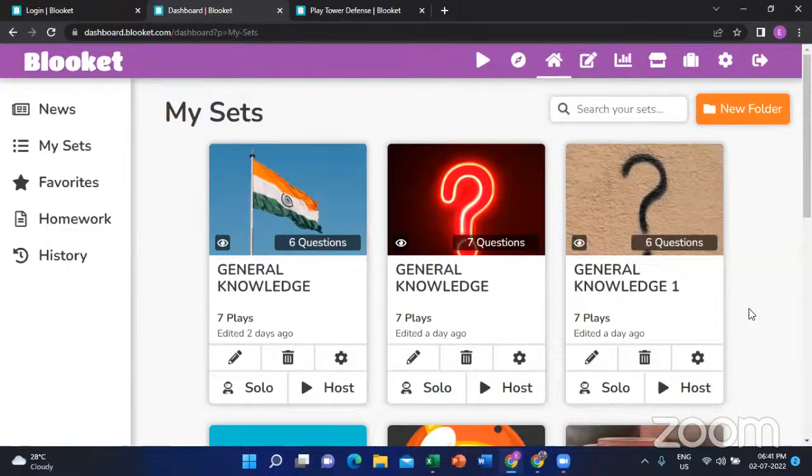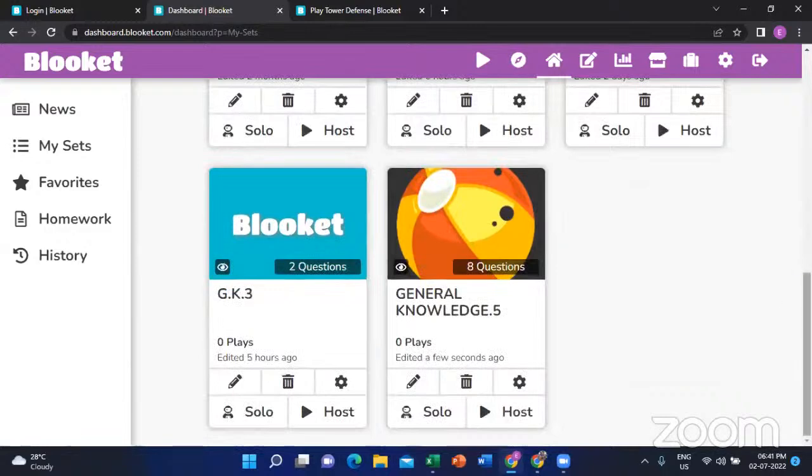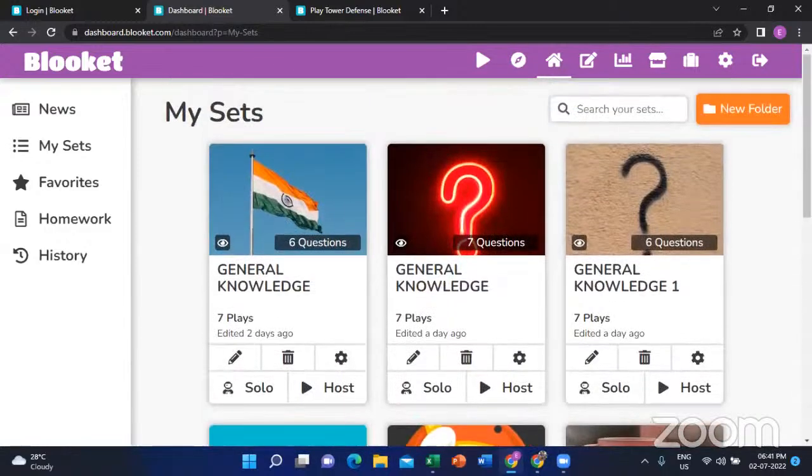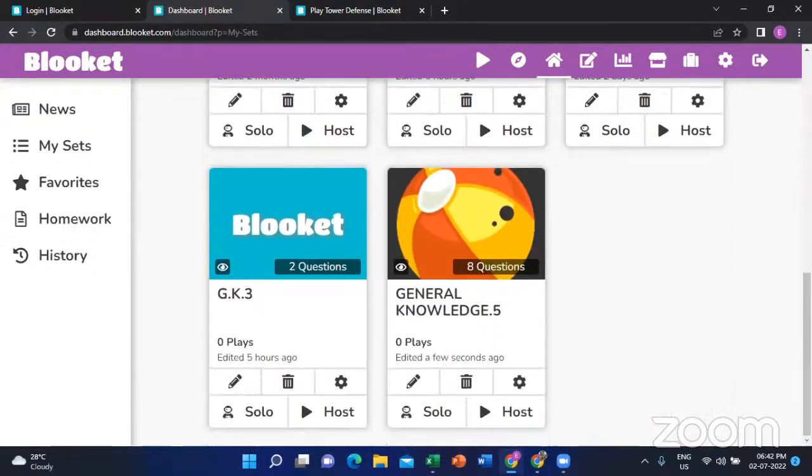You can find it on your My Sets or your dashboard. If you have created so many question sets and have no patience to scroll down and search, you can search directly from here. You can type your set's name and search directly. So I created General Knowledge 5.